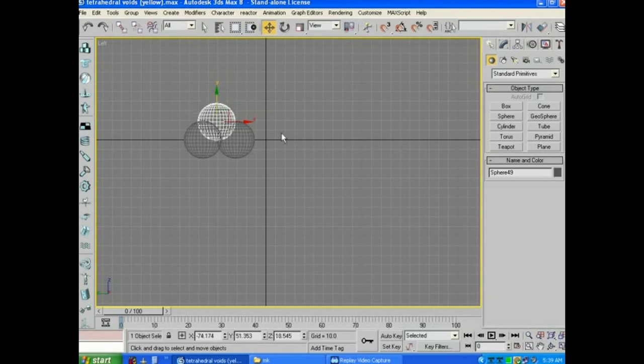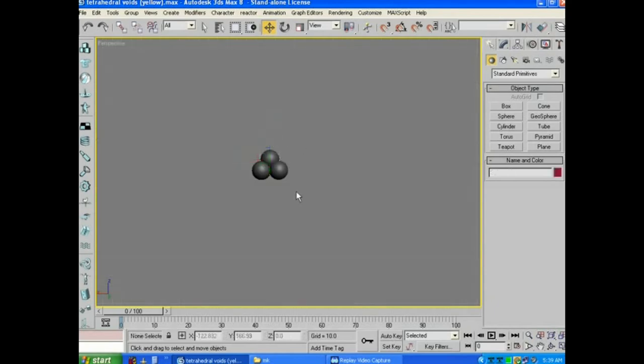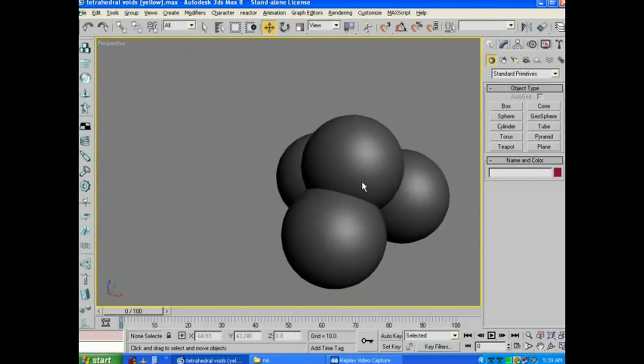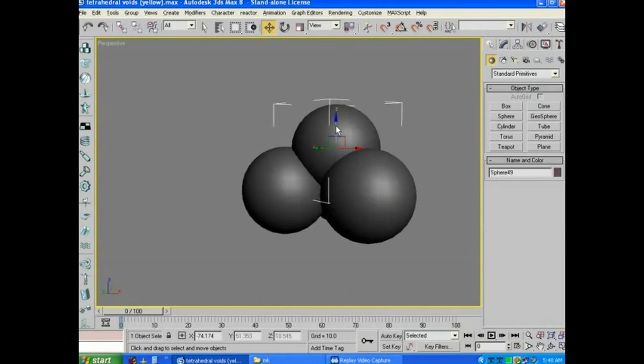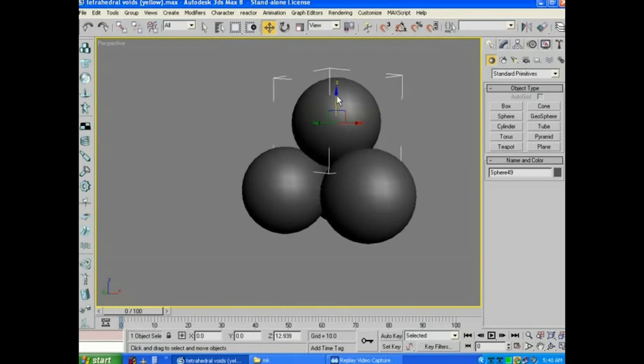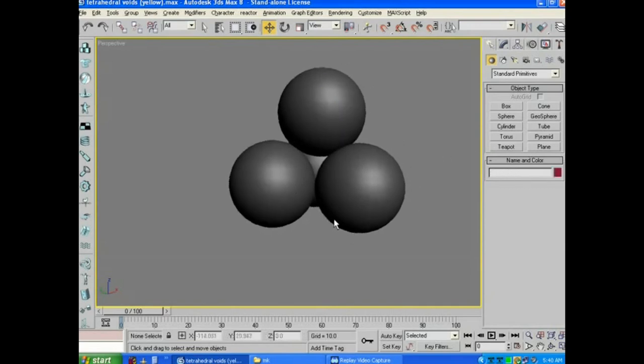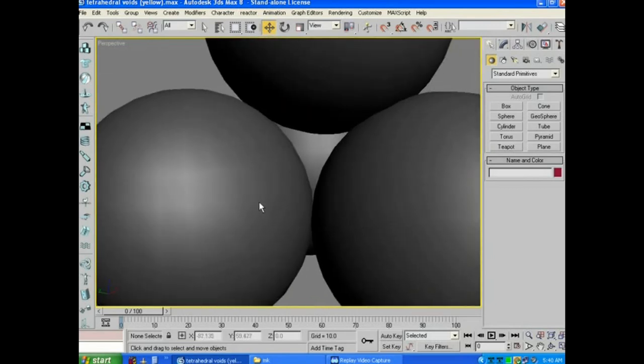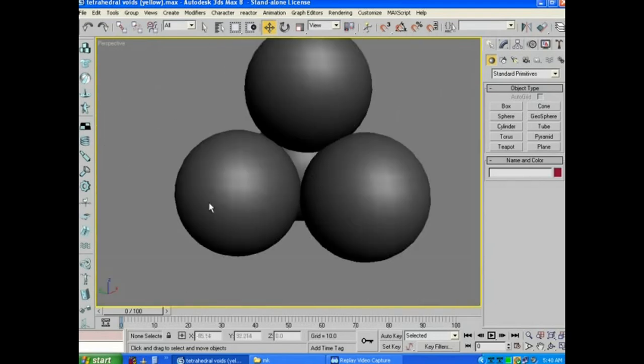Now let's see what we have. These were the three spheres. It still needs a little bit of alignment. Just touching each other, not overlapping. Now this space right here, it's empty. Okay, and this is the tetrahedral void, which is formed by three spheres in one plane and one sphere placed right over it.